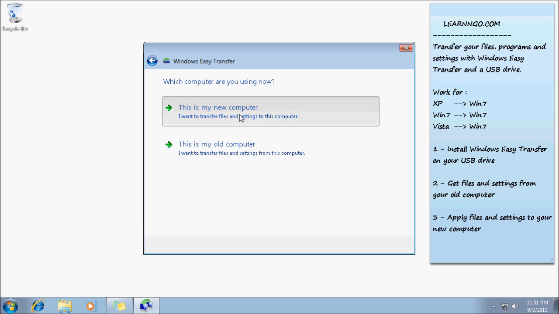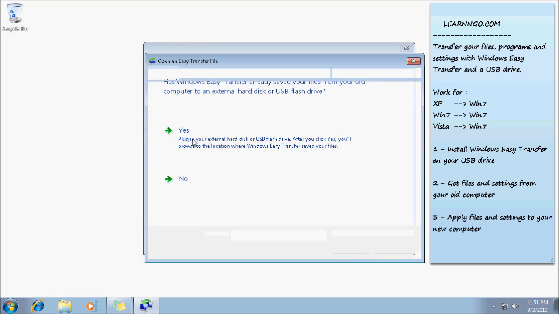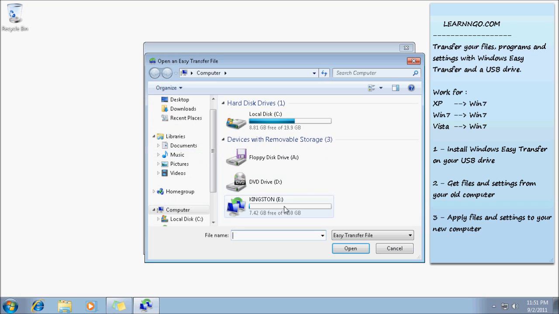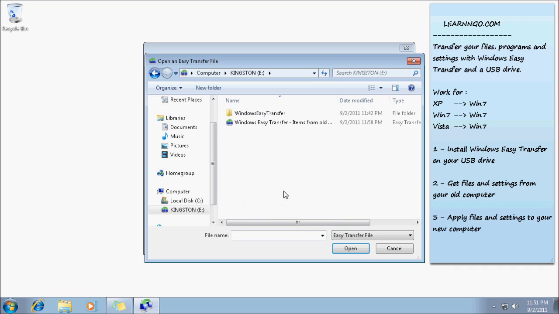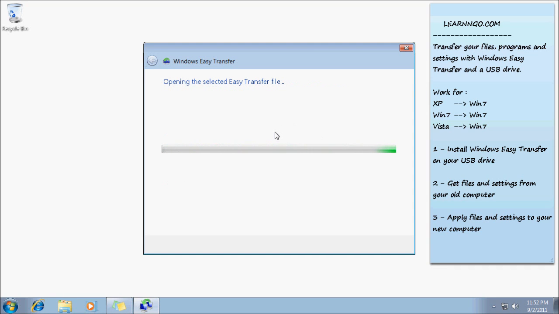This is my new computer, and now here's the difference we need to make. You need to click yes, because now we have the files from the old computer. So you say yes. Now it's going to ask you where the files are. We just made a save on the XP station. So I go to my USB key, and as you can see, I have a file there with a logo, with two computers, which is Windows Easy Transfer. I double click on it, and then I just need to wait to open all the files.